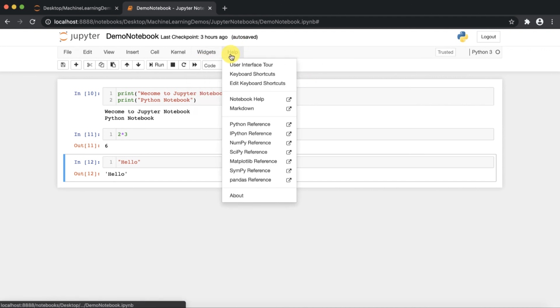And last is the help menu. Here in this help menu, there are various tutorials available for different libraries like SciPy, Matplotlib. Okay, right? So this is the overall exploration of the Jupyter IDE.